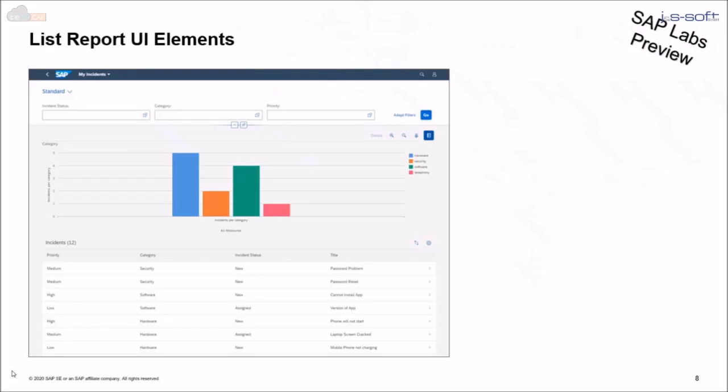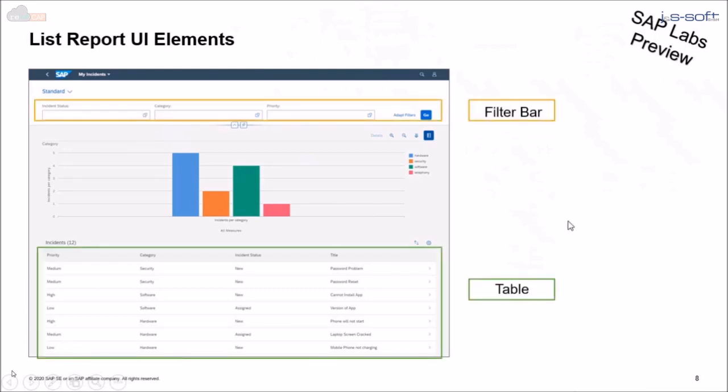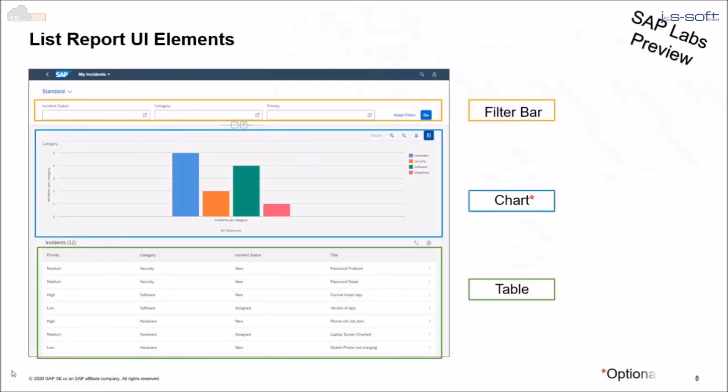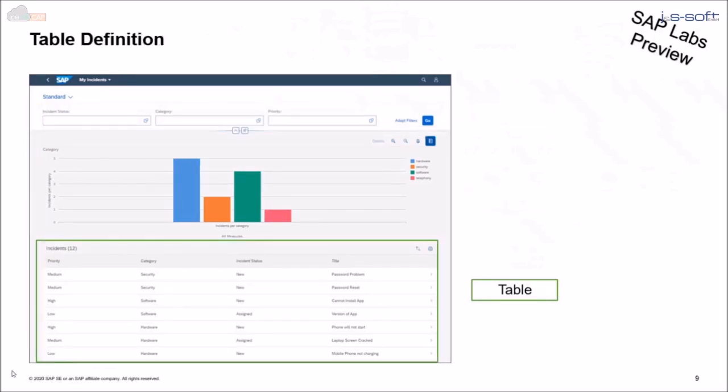So my wish would be to have at least a filter bar and a table. And it would be even nice to show a chart. So this is our goal. That looks great. But let's start with a table so we see some data. Sure. So let's start to add these elements to the first page of our application using the annotations.